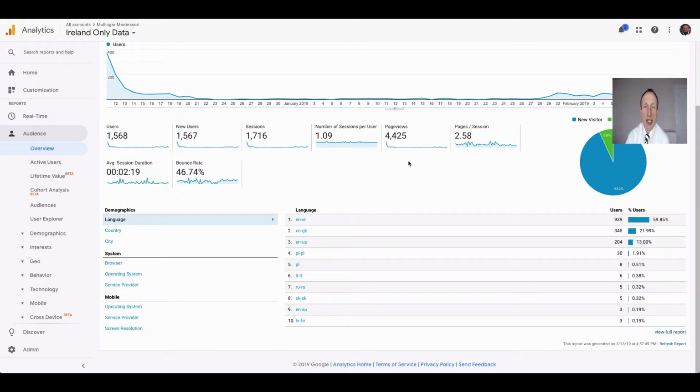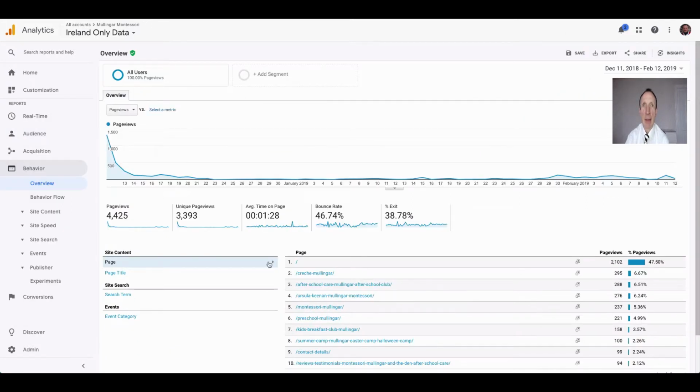So the average number of pages viewed by somebody coming to the website to date has been around 2.6 pages per user. They stay on the site for around 2 minutes and 19 seconds on average, and the bounce rate is 46.74%. That means 46% of people come and look at one page, and around 54% of people come and look at multiple pages. These are statistics for Ireland only. There's no international visits here, to make sure that there's no false traffic being registered.